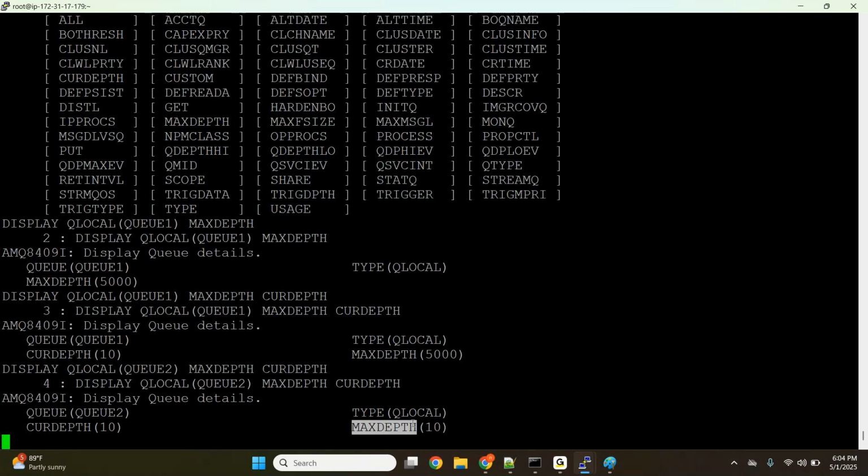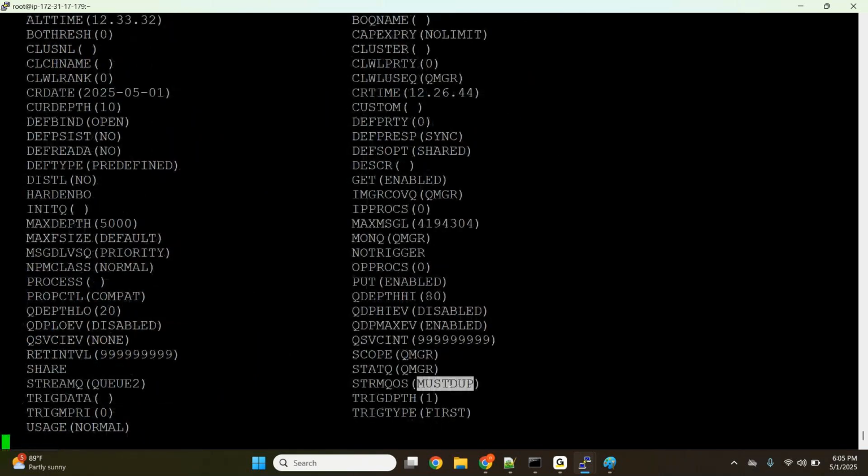If you want no loss for stream queues also, then you must and should use the property DISPLAY QLOCAL of Q1. Now you must and should use the property MUSTDUP. If you use MUSTDUP, and there is any problem with your stream queue also, the original flow is going to be stopped and it ends in an error.